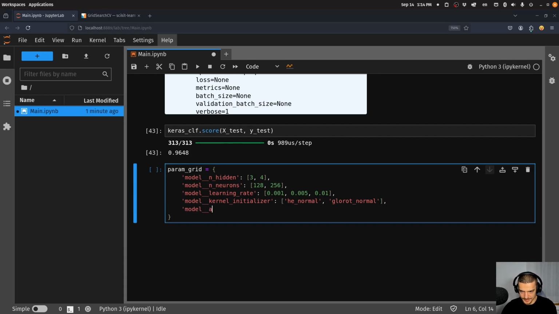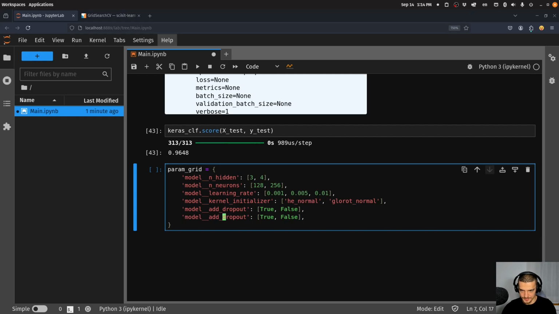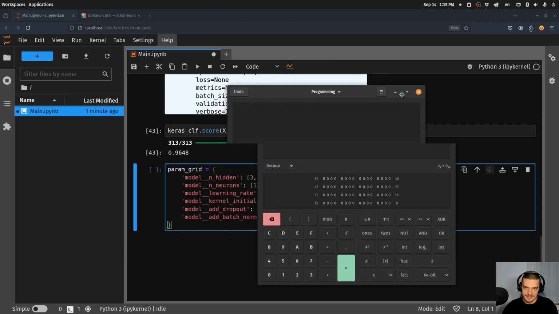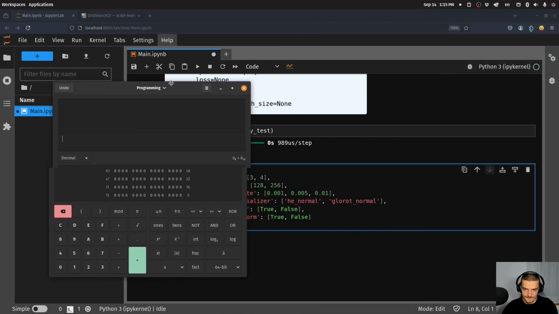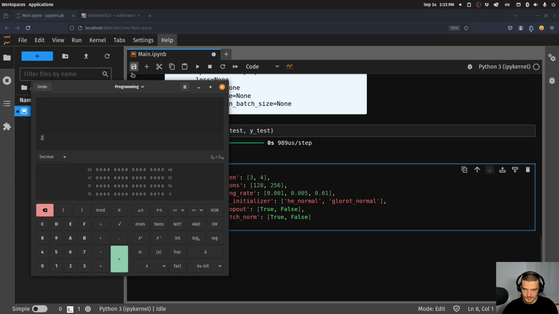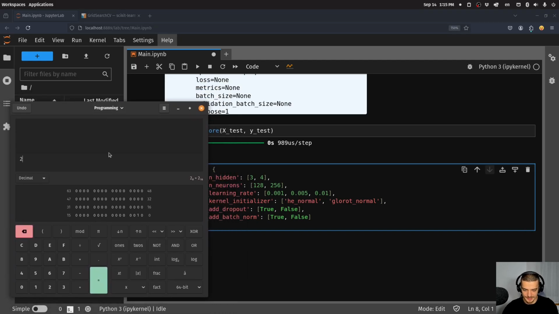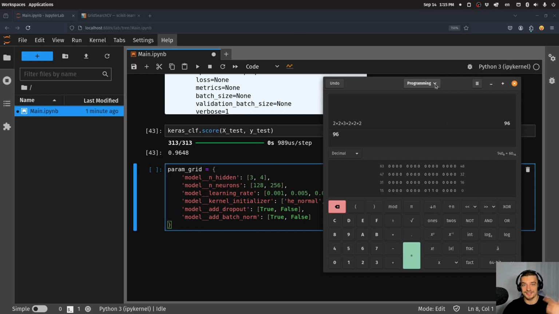So let's say model add dropout: true, false, then add batch norm: true, false. With this parameter grid now, we can boot up a calculator and calculate how many different runs we have here. So we have two different parameters for the hidden layers times two different for the neurons, three different learning rates, two different initializers, two different settings for the dropout layer, two different batch norms, already 96 runs. So we have to fit the network 96 times.